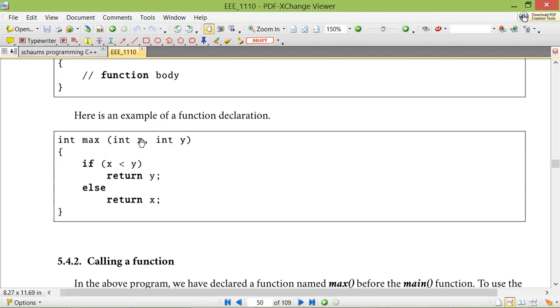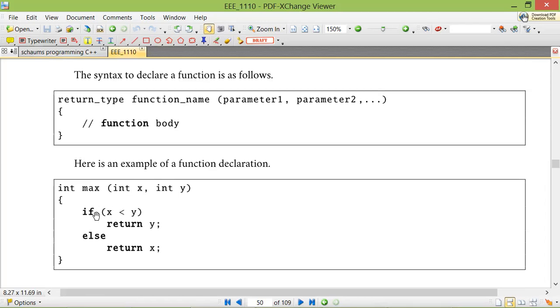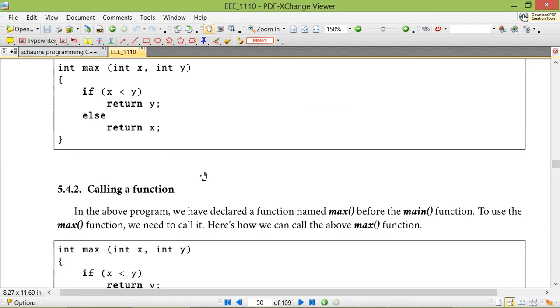The function is dealing with two variables. One is integer, another is integer. Both variables may or may not be the same. It is based on the scenario. And after calculation, it will return x or y. And x and y are which type of variable? Integer type variable. So that's why the function will return an integer. So this is the rule of writing a function, how you will write it.